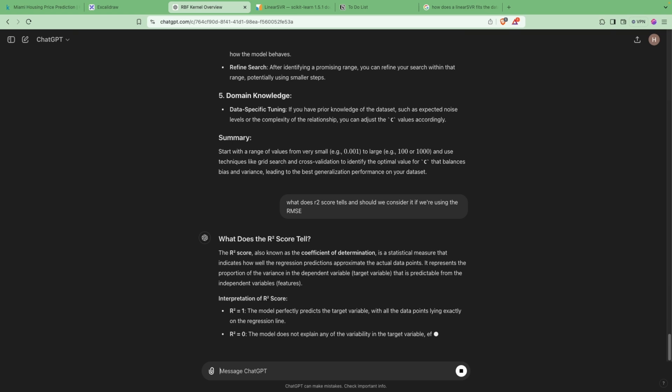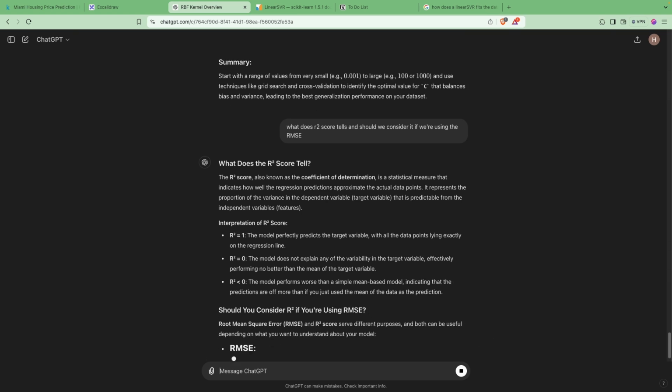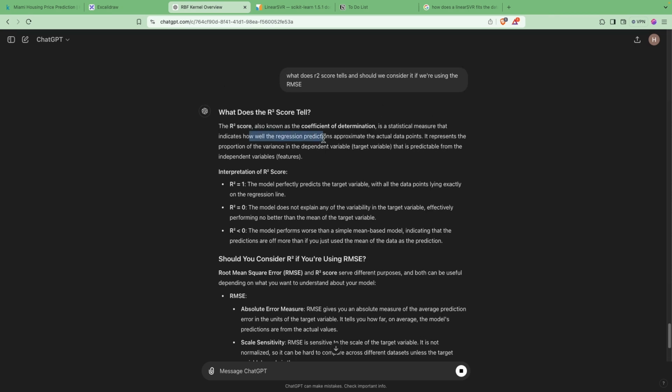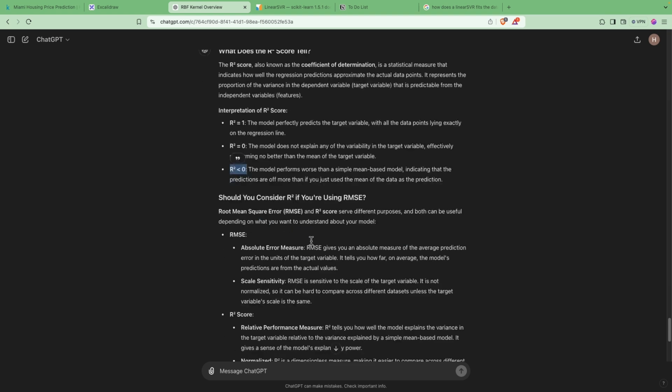The R2 score, also known as the coefficient of determination, indicates how well the regression predictions approximate the actual data points. It represents the proportion of variance in the dependent variable, which is the target variable, that is predictable from the independent variables. If R2 score equals 1, the model perfectly predicts the target variable, with all the data points lying exactly on the regression line. An R2 of 0 indicates the predictions are no better than just using the mean. If R2 score is less than 0, then the model is worse than the simple mean.